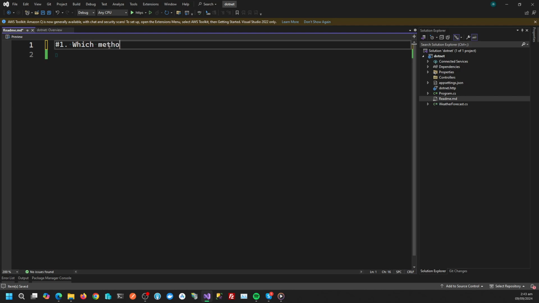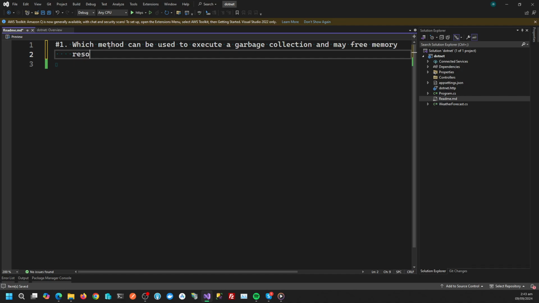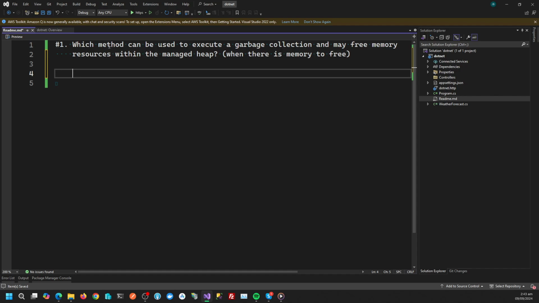Which method can be used to execute a garbage collection and may free memory resources within the managed heap when there is memory to free? Okay, my answer for this is GC.Finalize.